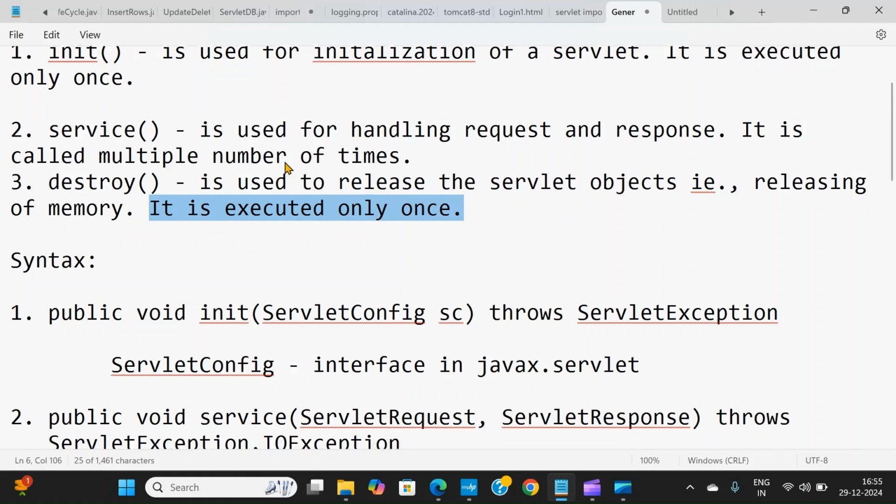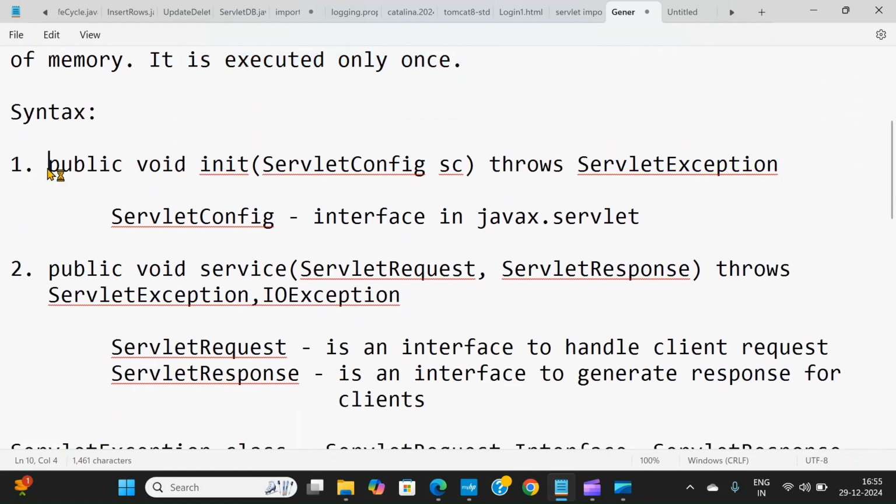Now coming to the syntax of these methods, we write public void init, and we pass ServletConfig as a parameter, and s is a reference variable. This is user defined, and it can possibly throw an exception called ServletException. ServletConfig is an interface available in the javax.servlet package. If you want to configure your servlet, we have ServletConfig. By using its methods, we can go for servlet configuration.